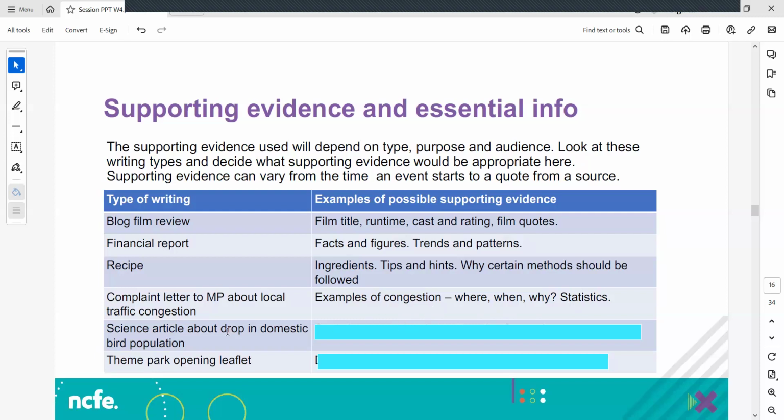So again, it might be useful in your complaint letter to have some kind of graph or chart if that's available. A science article about a drop in domestic bird population. Figures. Good, statistics. So if we're talking about population, then we're going to have figures. So statistics, figures, quotes, and paraphrasing from relevant sources.